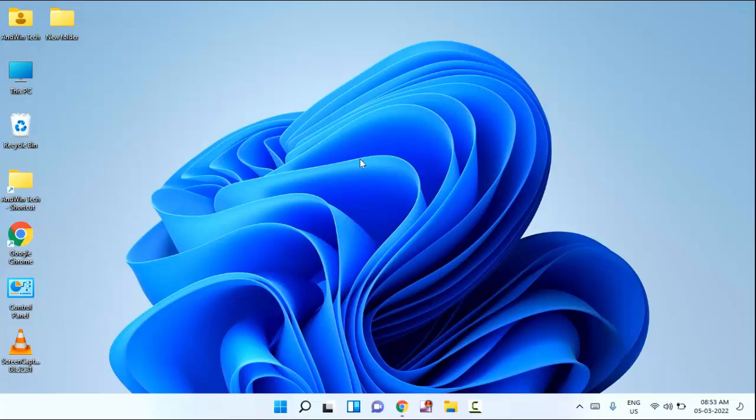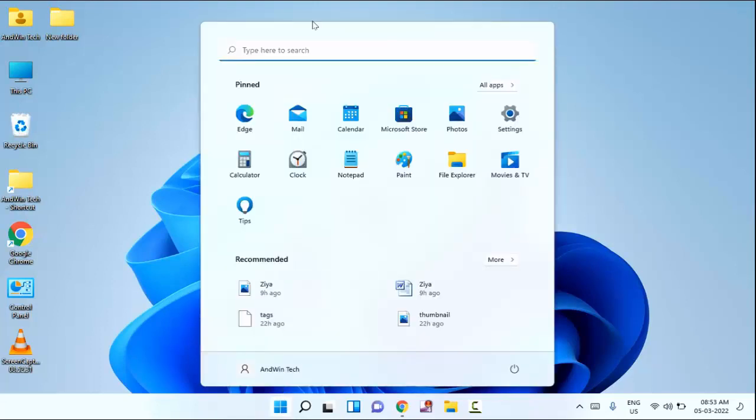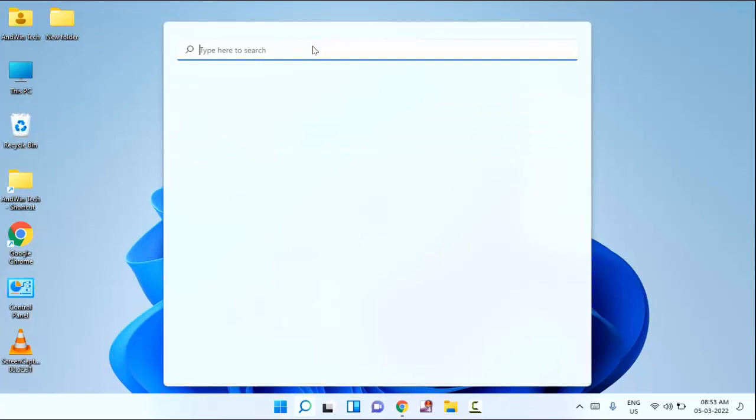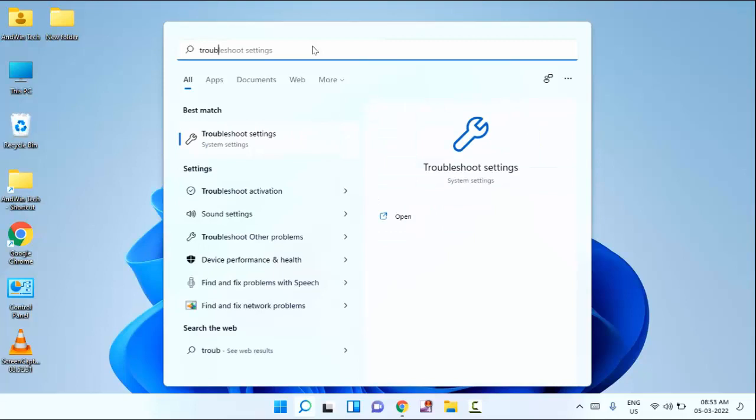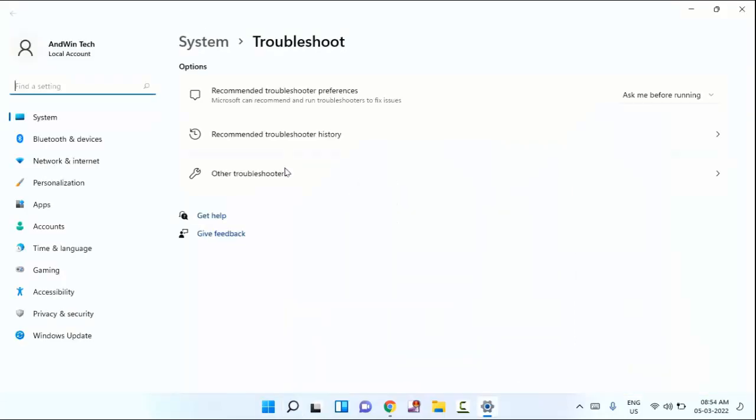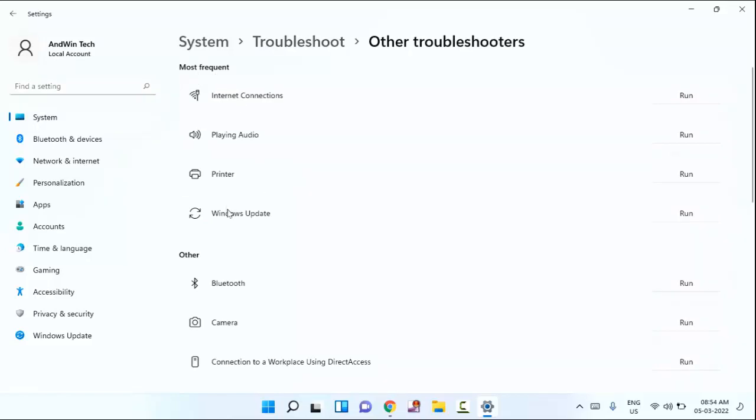Guys, before going to run any troubleshooter, first restart your PC and check whether it is fixed or not. If not, then click on start menu, then search for troubleshooter. Now here troubleshoot settings, click on this. Below you can see other troubleshooters, just click on this. Under most frequent you will find Windows update, just click on run.